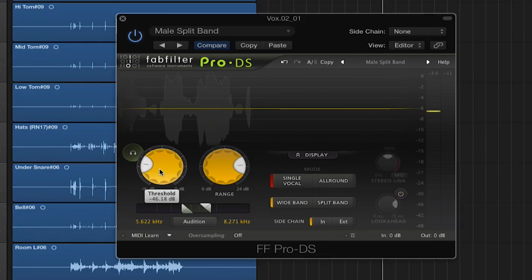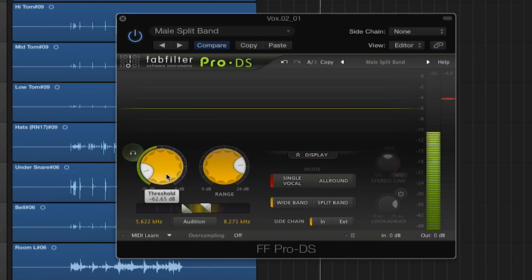The threshold knob here controls how gently or aggressively the de-essing is occurring.